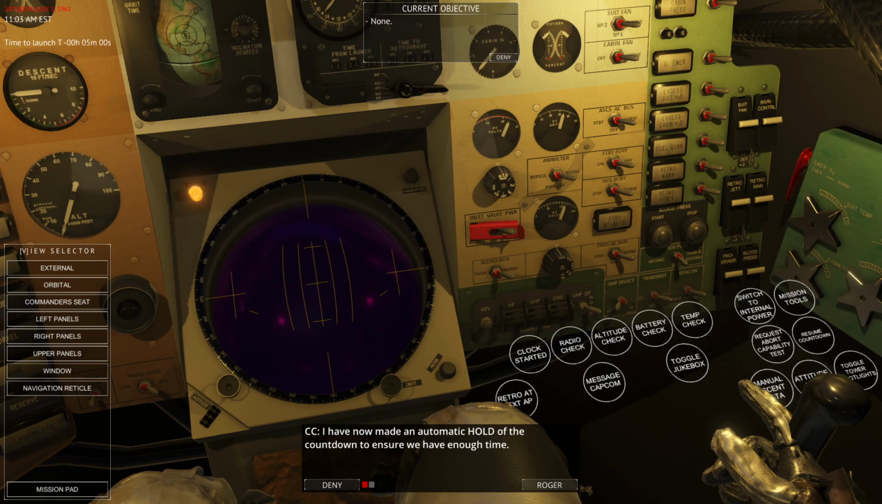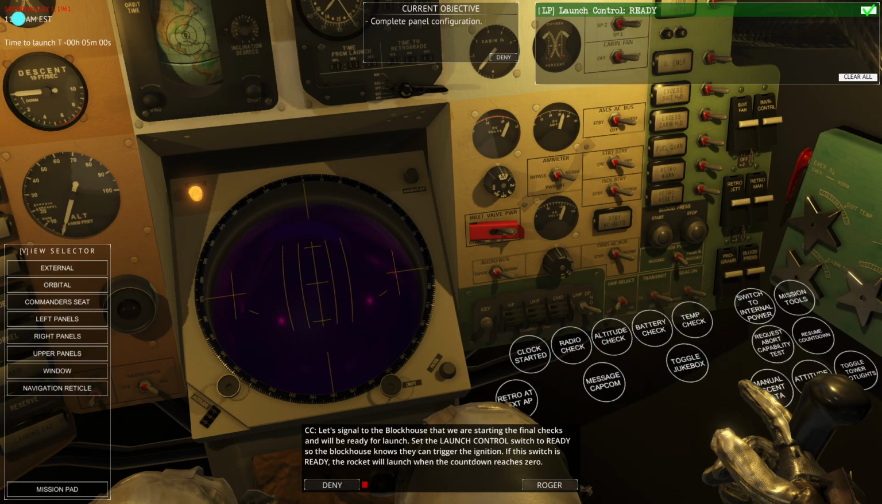Okay, I have now made an automatic hold of the countdown to ensure we have enough time. It's time to perform the final checks needed to complete the pre-launch capsule configurations, which will make us ready for the ascent. Let's signal the blockhouse that we are starting the final checks. Set the launch control switch to ready so the blockhouse knows they can trigger the ignition. If this switch is ready, the rocket will launch when the clock countdown reaches 0.